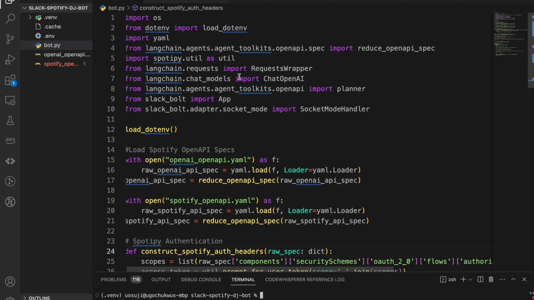Next up, we're going to be using the ChatOpenAI module from the chat models from Langchain. So this gives us access to ChatGPT 3.5 Turbo models, as well as GPT-4. We're going to be using GPT-4 for our demonstration today.